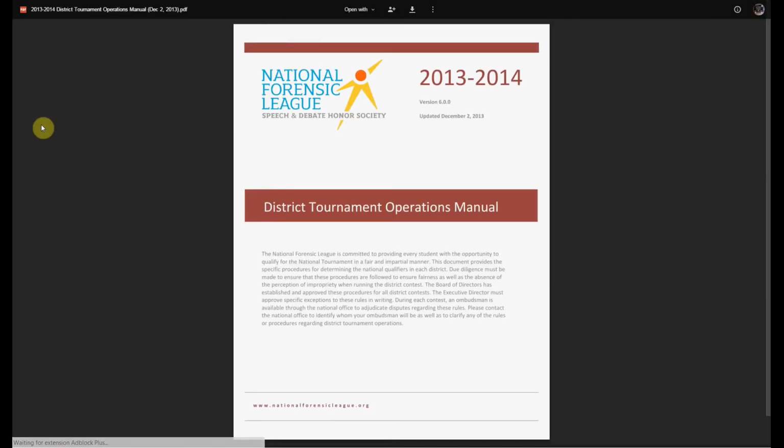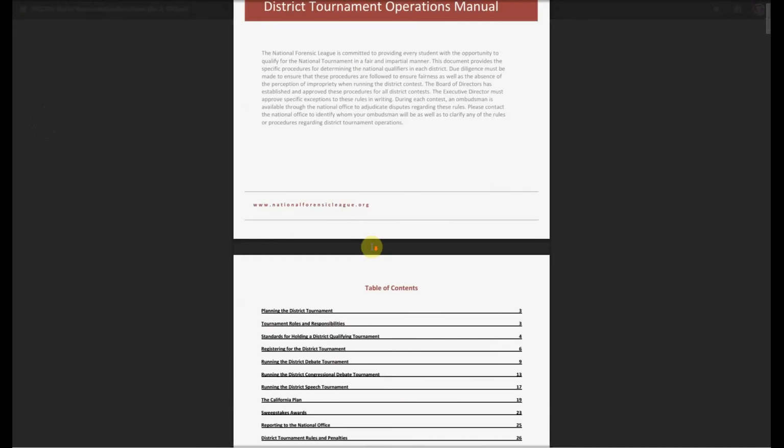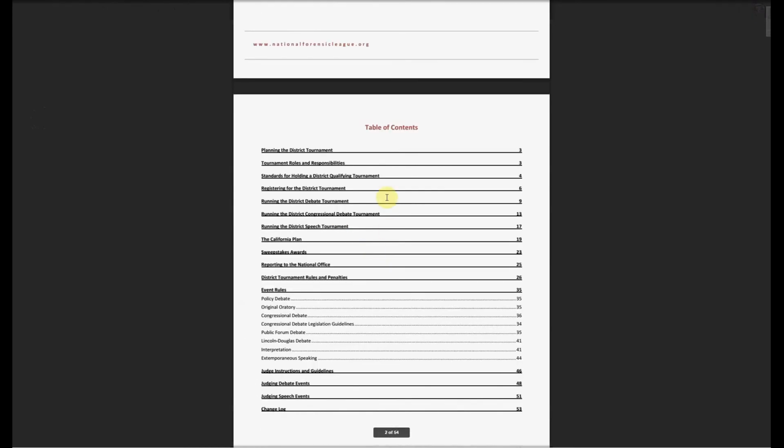And then the district tournament manual. I cannot stress how important it is. Just download it to your computer and read it this weekend. Understand that there's nothing hidden or foreign about how the tournament runs. All the rules are in here, okay? So you want to talk about how the tournament is matched, how the debates are matched, how the IEs are matched, how the double elimination tournament runs. We're not using the California plan.